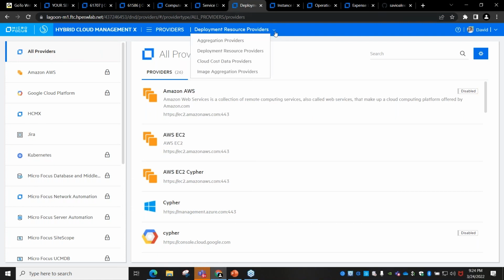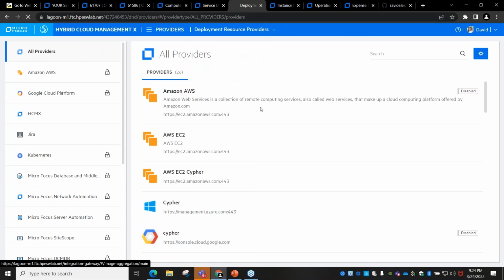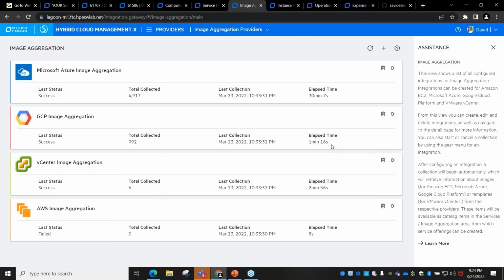But I want to cover another one, which is the image aggregation provider. This is also a key thing, where it helps me collect thousands and thousands of images or offerings from the marketplace portal.